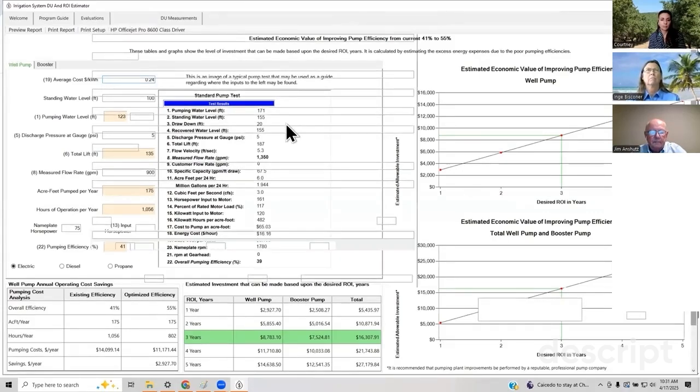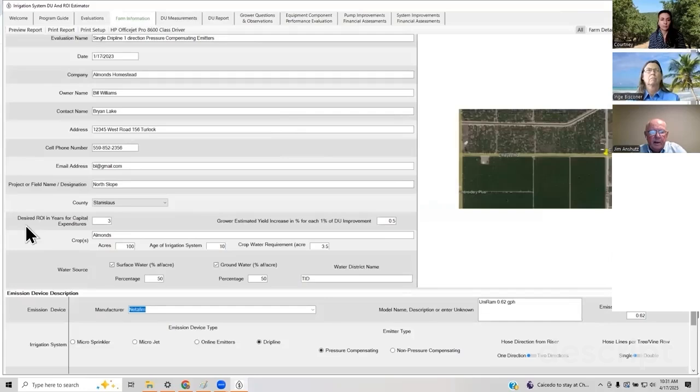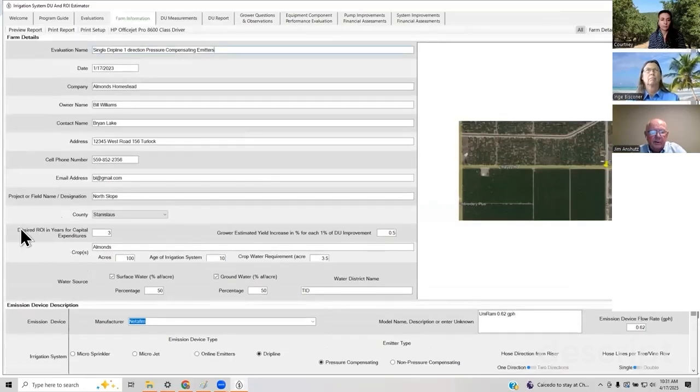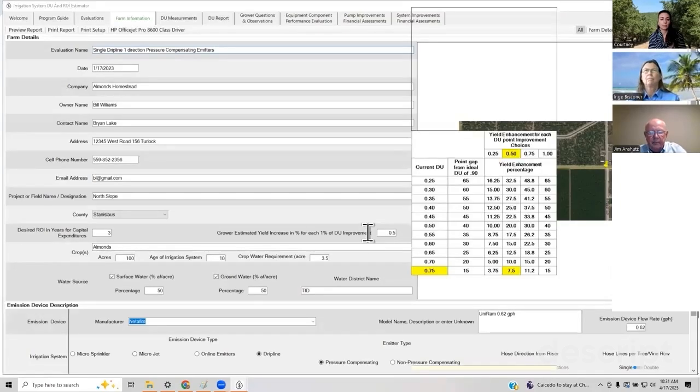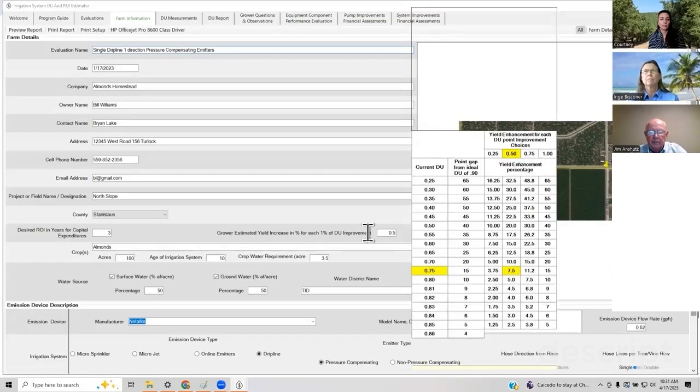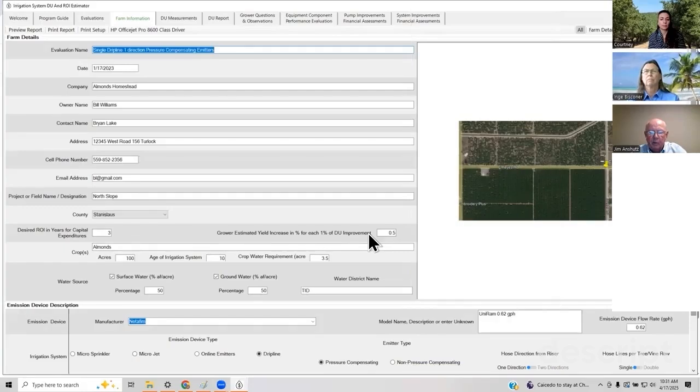We asked the grower what his desired return on investment is. Most growers have an idea. They make an investment, they want the return on an investment in 3 years, 2 years, 4 years, 5 years. That then generates that curve, which I'm going to go back to. The other important piece of information is, if we improve your distribution uniformity, what type of increase do you think that you'll obtain in your yield?